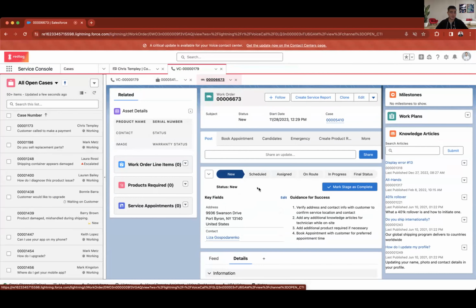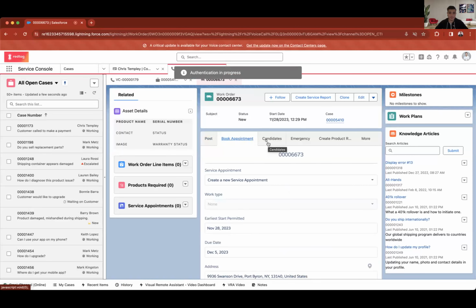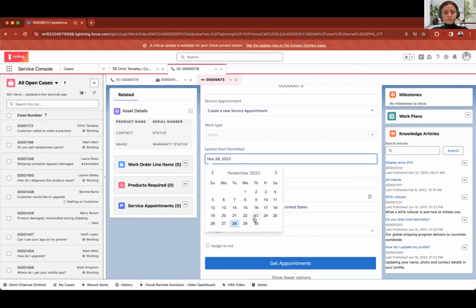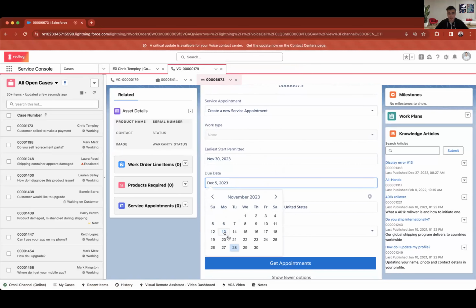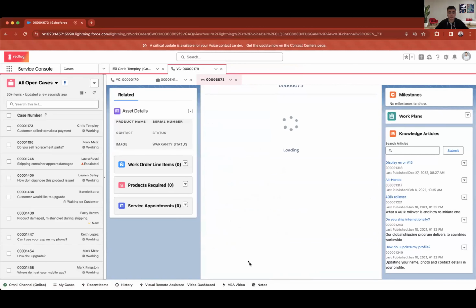To schedule a visit, we have two ways to do it. We can open the Field Service Console app, or we can do it from this page with the related component Book Appointment. So I'll just go here and choose the time to visit. It was for Thursday. So let's try to fix it by Tuesday. And this address, let's get appointments.